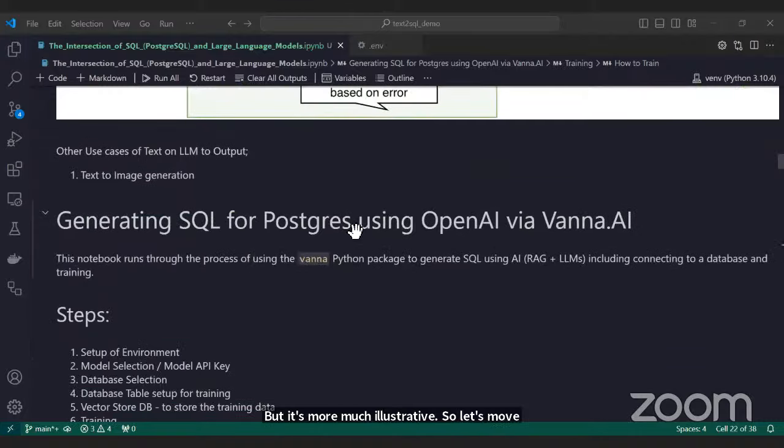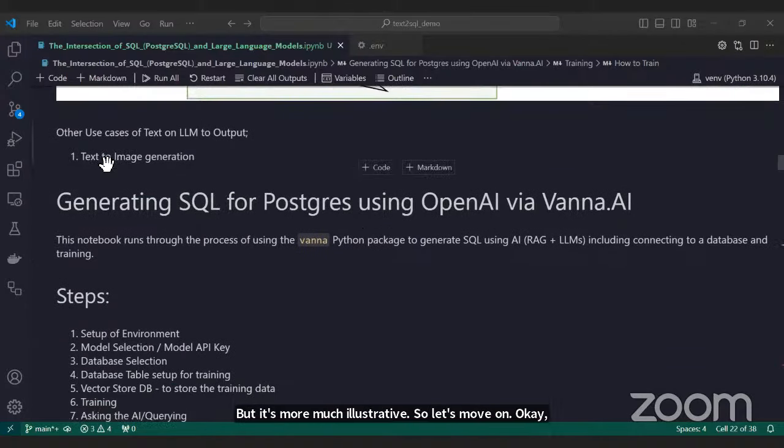Okay, cool. Yeah, I think I've talked about this. That's a text to image generation.